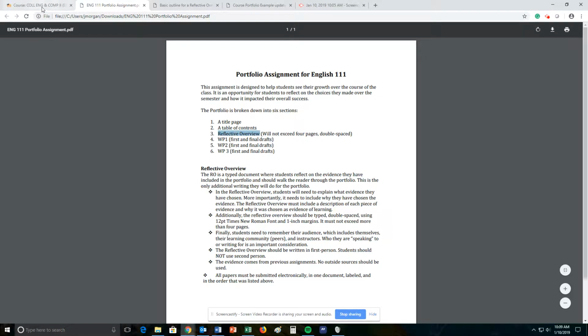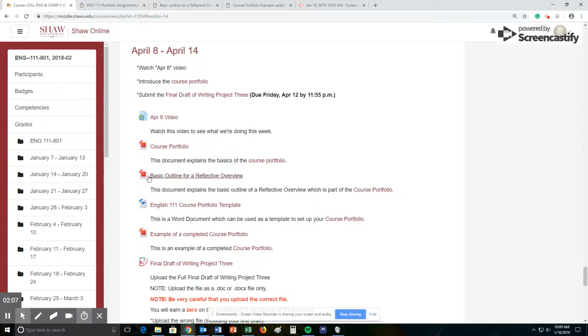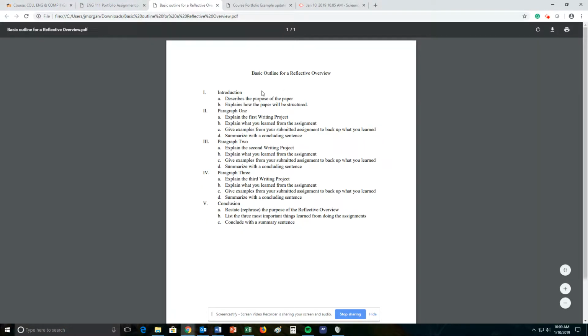Well, what am I supposed to do for the reflective overview? It just so happens that I have an outline for you of how you'd create it. It's basically just a document you type up where you look back at what you did. If you click on this link, you get this. This is the basic outline. It's going to be 5 paragraphs.